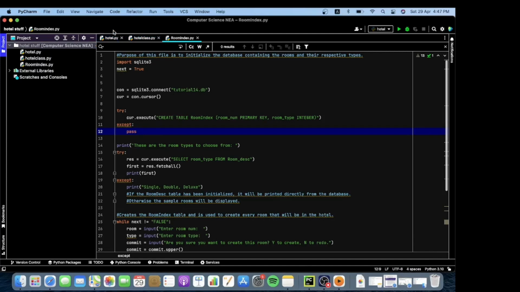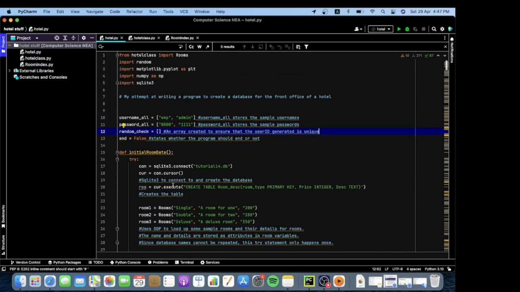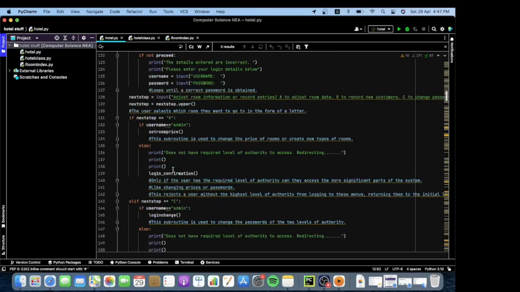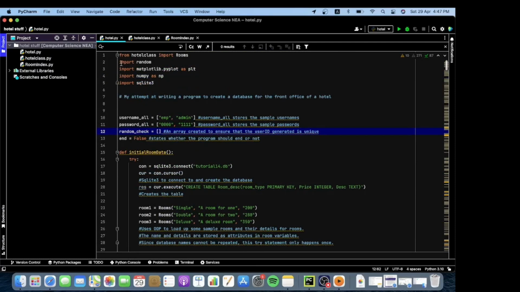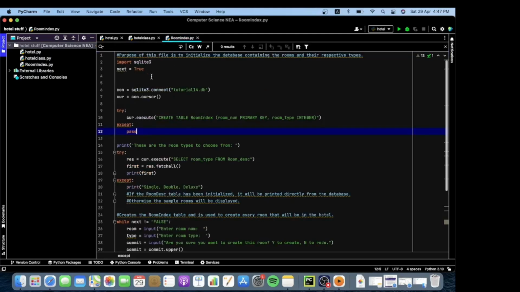It consists of 3 files: hotel, hotel class, and room index.py. Hotel is the file where most of the functions and subroutines are. That's where we will be for most of the time. Hotel class is where the classes and class functions are stored, and room index is the room creation tool.